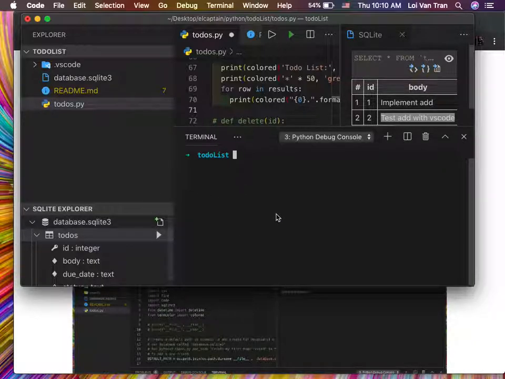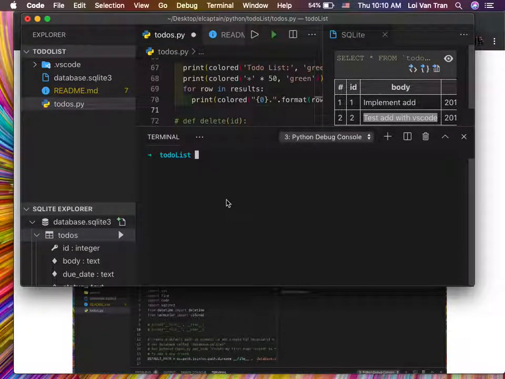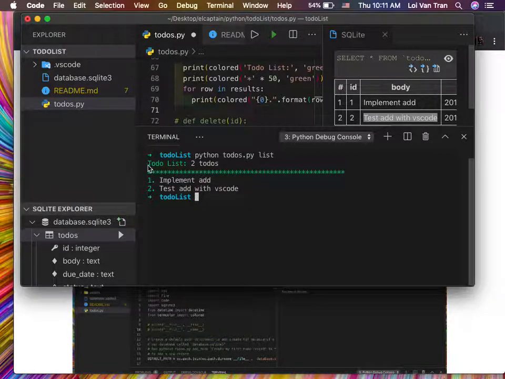Okay, so you guys can see that we're going to be using a terminal, and a new tool on the left called SQLite. Just show the app first. I'll walk through it. Okay, fine. If in our terminal window we run Python, the name of this file todos.py, and list, we'll see that we have a list of to-dos that are saved in our database.